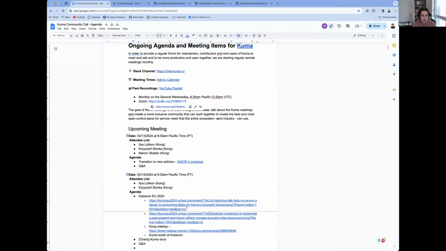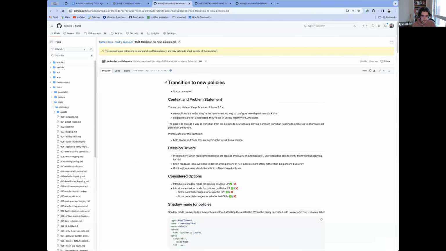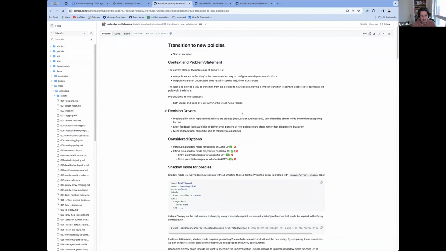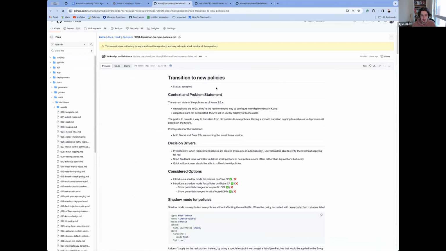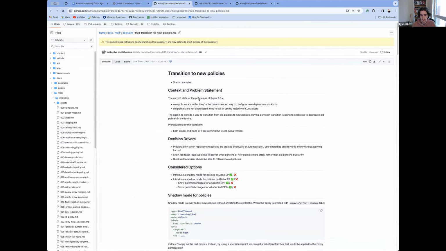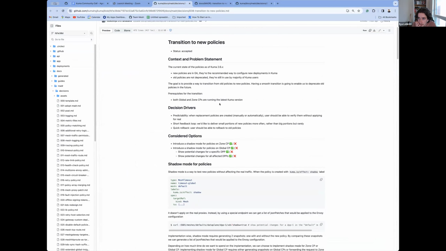The Kuma community call. Today we decided to spend some time discussing the MADR on how to make the transition to the new policies. This MADR is currently in progress, but I think it still makes sense to look through. If you have any questions, please ask them now so we can use this time to actually make everyone familiar with the MADR.